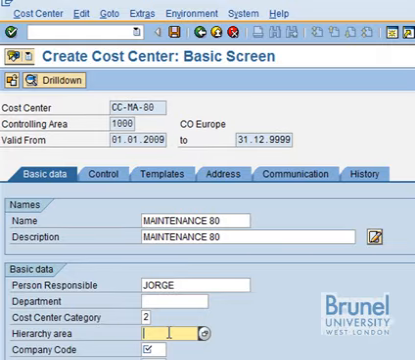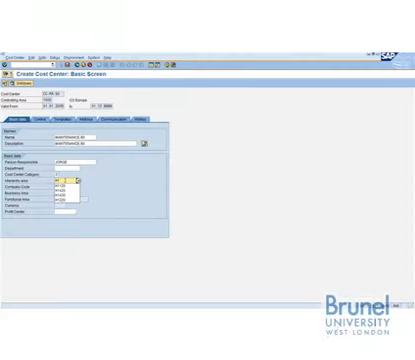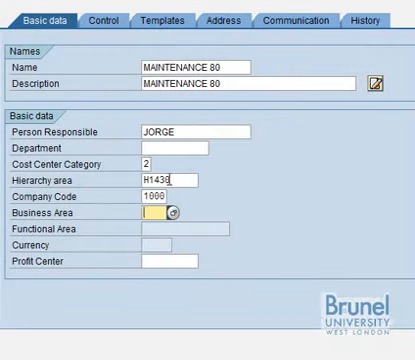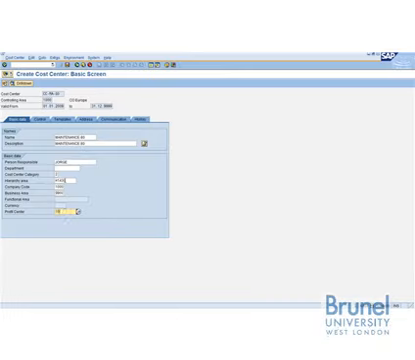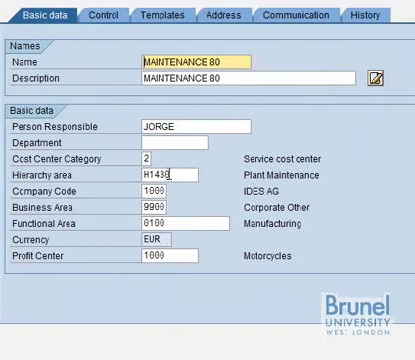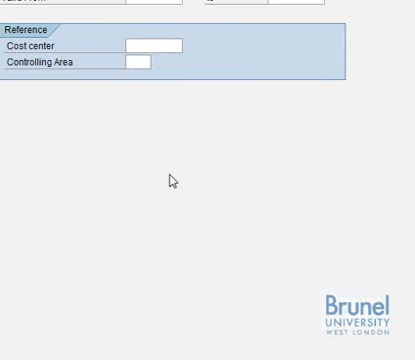The hierarchy area is H1430. The company code is 1000. The business area is 9900. And the profit center is 1000. Once again, you can click enter and verify that the names of the descriptions are according to the codes. Once you do that, you can save your cost center.